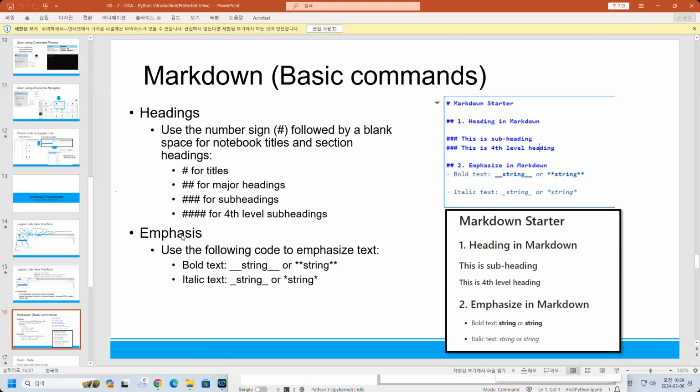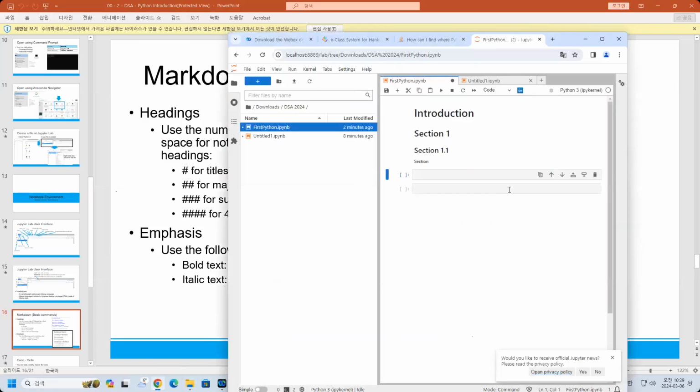And then for the emphasis, we have two things. Actually, there are so many other things, but let me just show you only two: bold and italic. So bold means, this one, I change to markdown. If it is bold, then I need to put two underscores, for example, underscore underscore half. Then if I run, okay, it is bold.